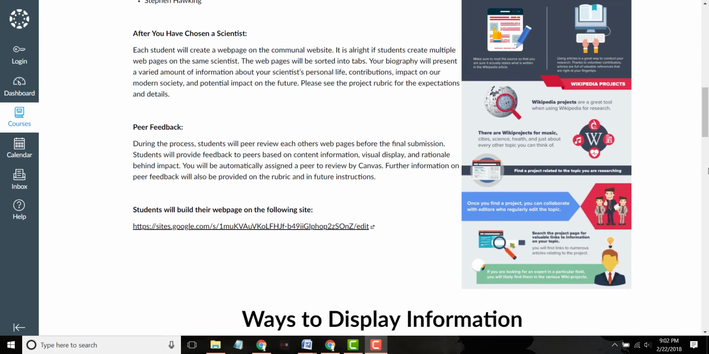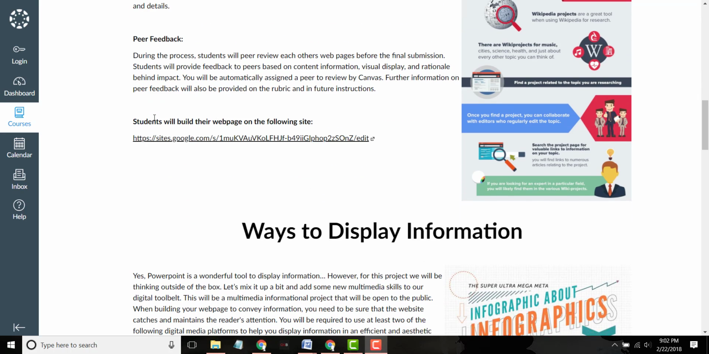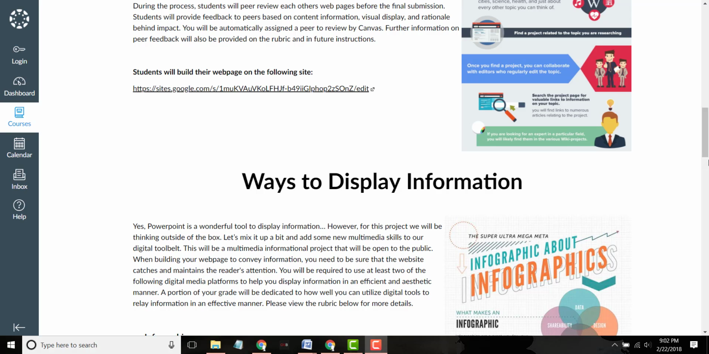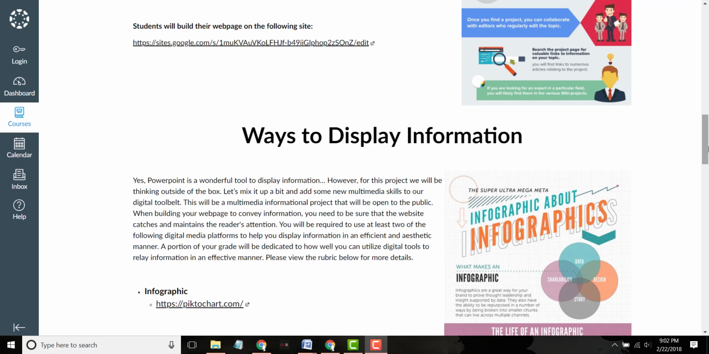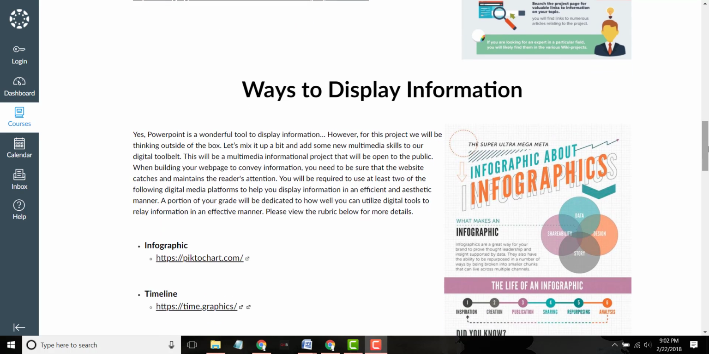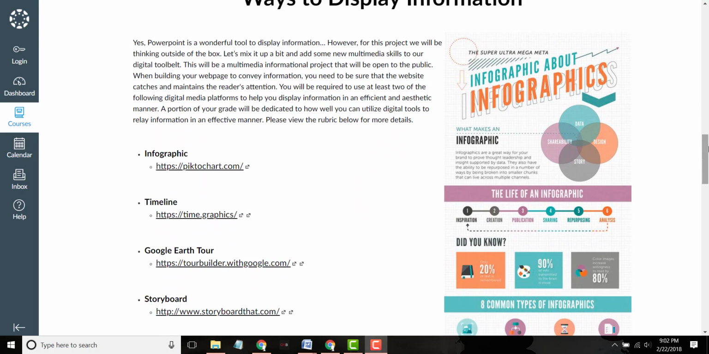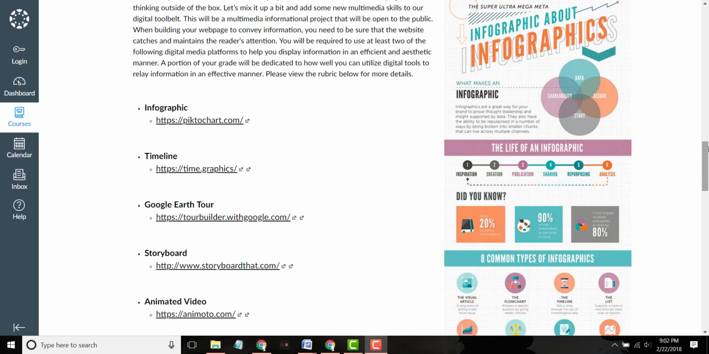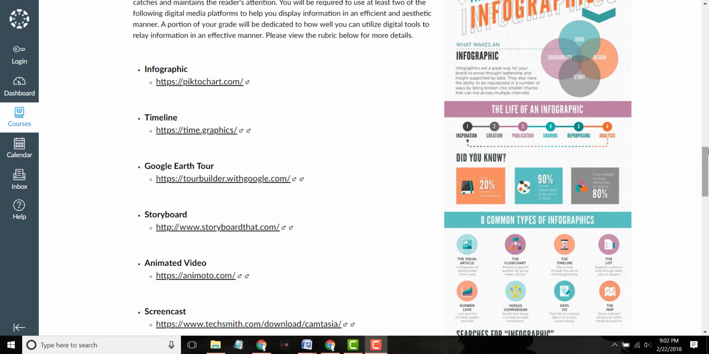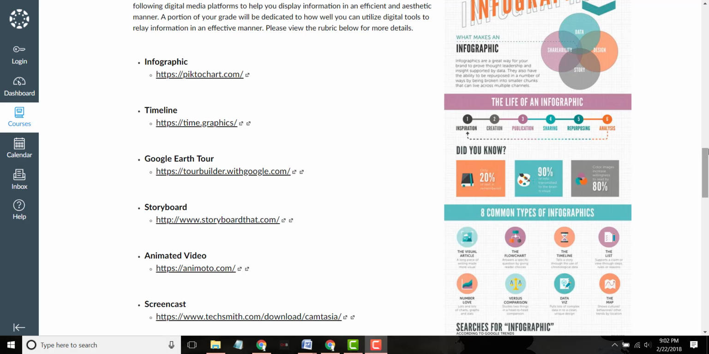After they choose a scientist, they're going to create a web page on a communal website, which is posted right here using Google Sites. In the process, they're going to give peer feedback to another student as a way to give a formative assessment midway through. And then the other requirement in this project is, again, digital media skills. So students have to include 2 different digital media pieces in their web page that they're creating for the project.